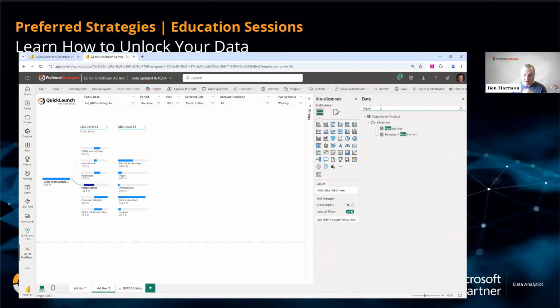So I'm going to type in pipeline data, click in here a matrix table or a table and say, okay, give me my pipeline amount. Now, this pipeline amount is coming from Salesforce. It's not coming from OneStream, but I can show the Salesforce data and merge that. So here I've got the revenue out of OneStream and the pipeline out of Salesforce in one single number. Again, very powerful as you start thinking about what's possible there.